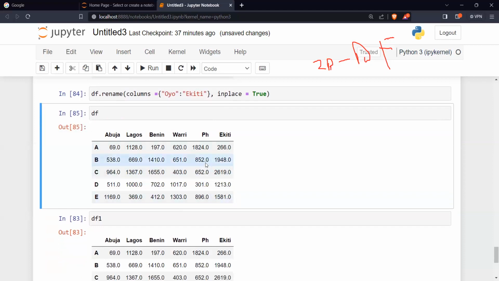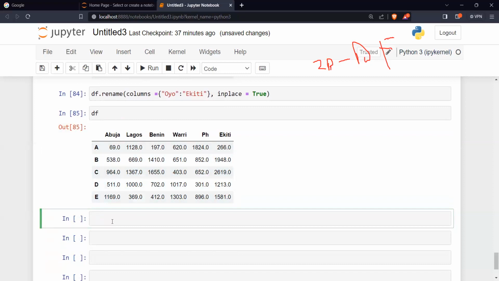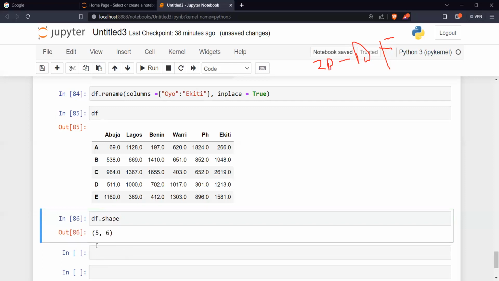For example, what's the shape of this data now? What's the shape of our table now? It's 5 by 6, isn't it? So df.shape. Most times when you check, you want to check the shape of your data. Remember, it's row by column, just like you have in your matrix. So it means 5 rows, 6 columns.